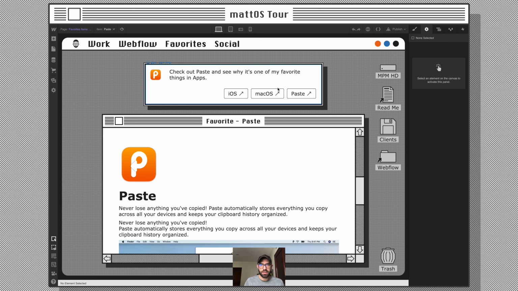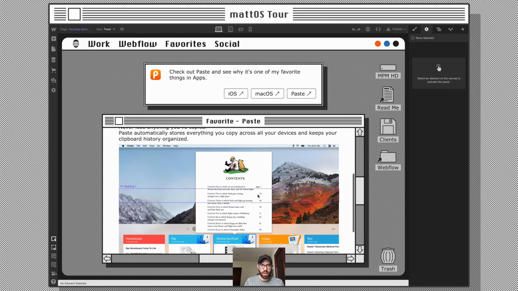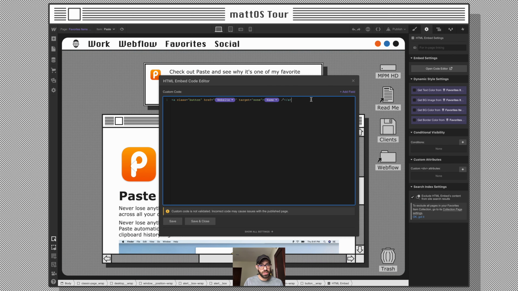Ta-da. Now you can see this button right here actually says the name of the item, in this case an app. The way I'm doing that is an HTML embed. So I've written the code for a link. We've got our link tag, the class. I'm pulling in the class that I'm using in the designer. And then our reference goes to the website published link. Our target is none, so that it'll open in a new tab or a new window. And then here we actually have the name that's being pulled in.